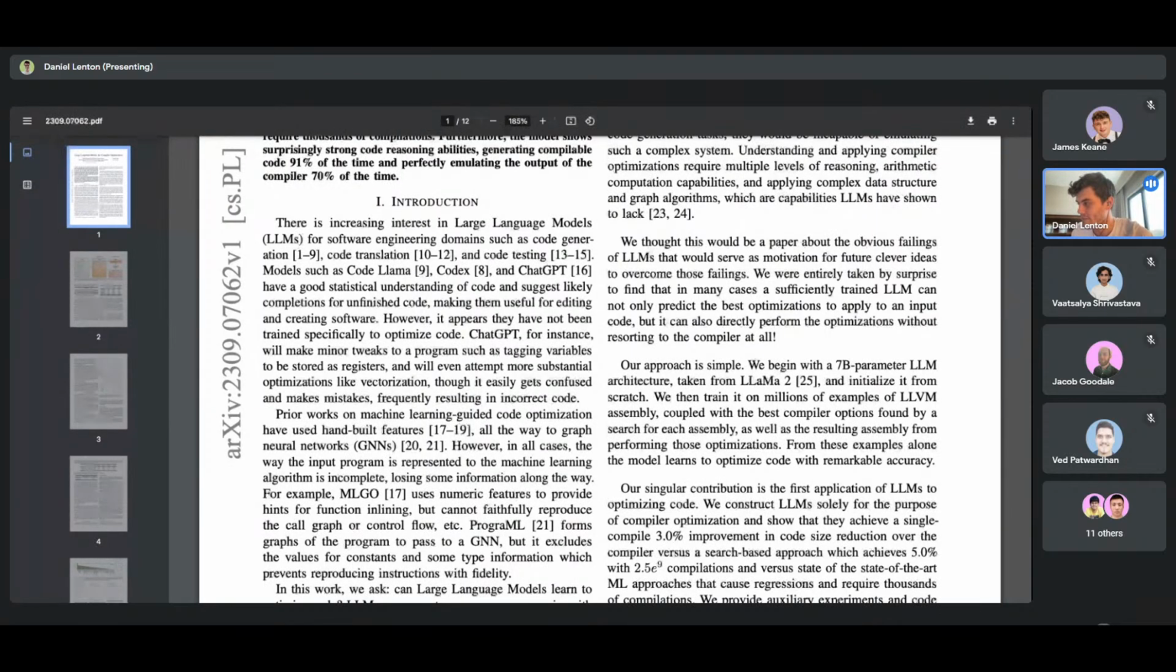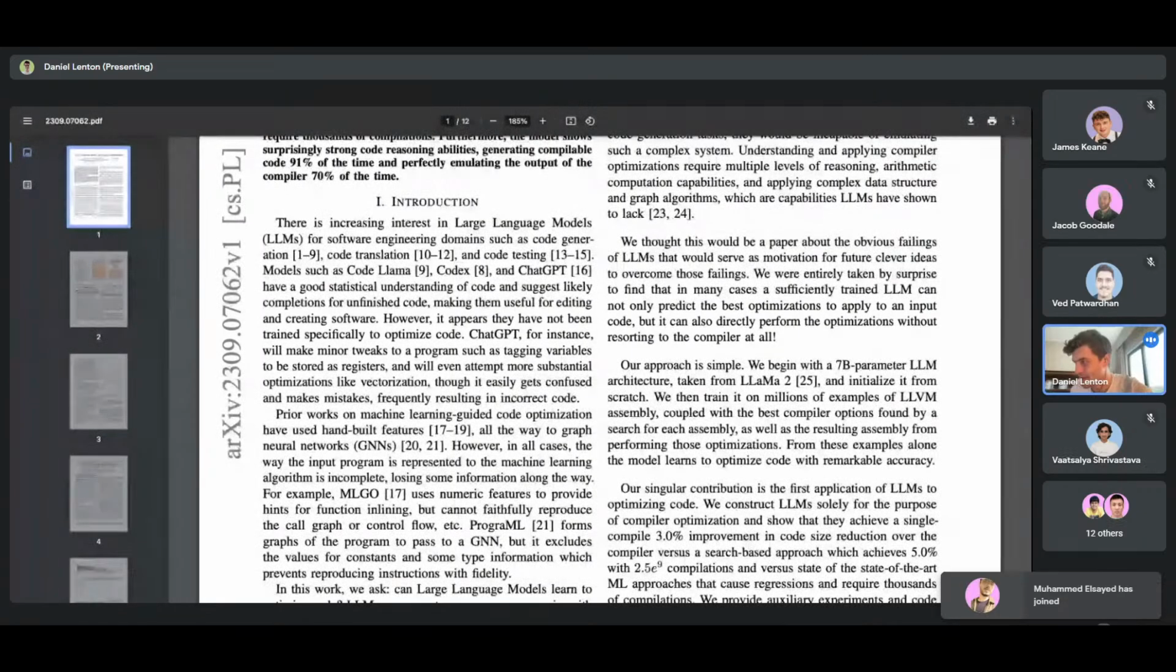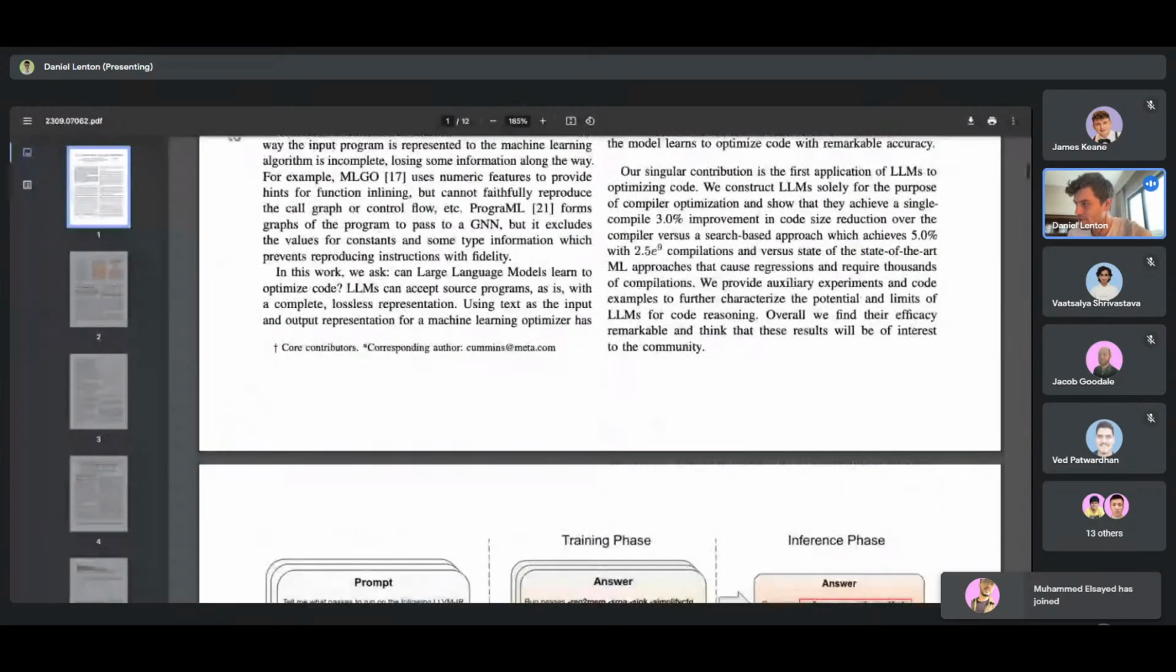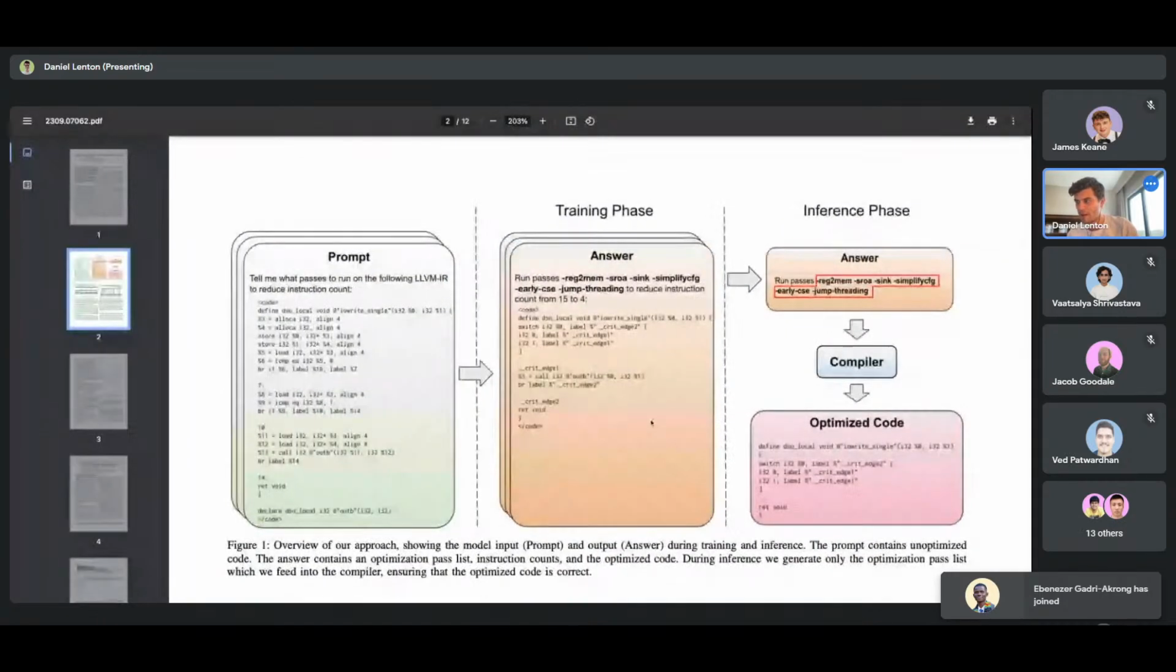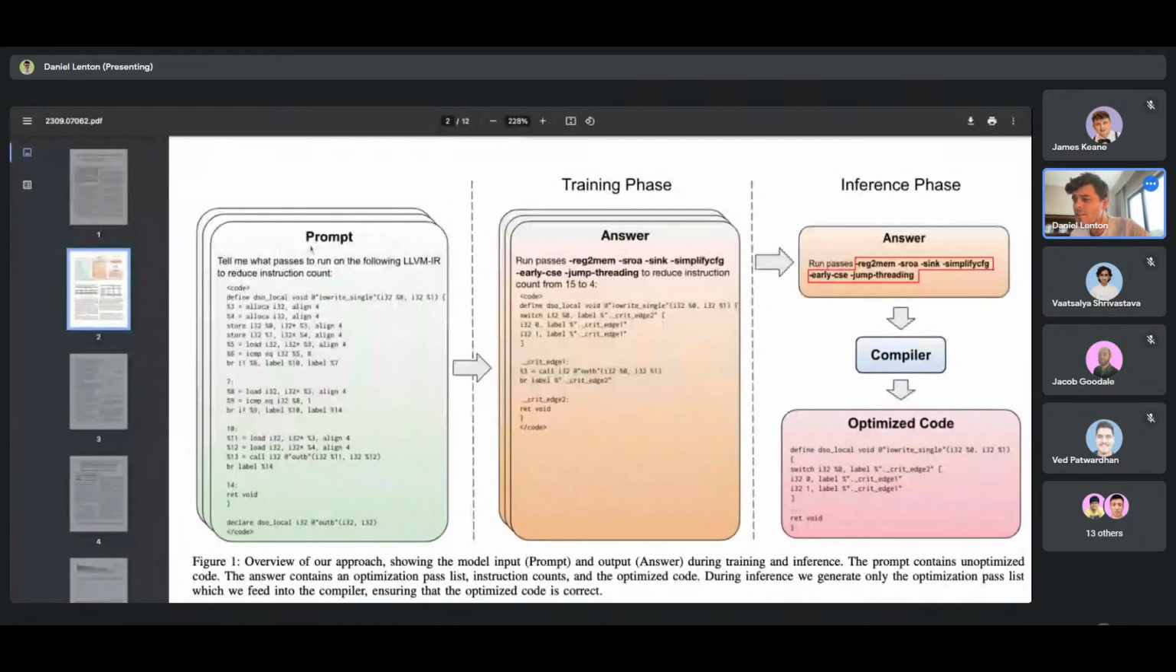So their approach is simple. Again, they have the 7 billion parameter LLM, Llama 2, initialized from scratch, trained on millions of examples, so a relatively straightforward approach. So diving into an image to make this all a bit less abstract, a bit more intuitive, basically what the process looks like is the following. They start off with a prompt, which is text-based. It's all incredibly simple. They don't do any special representations here. They just provide as text something that looks like the following: Tell me what passes to run on the following LLVM IR to reduce the instruction count.